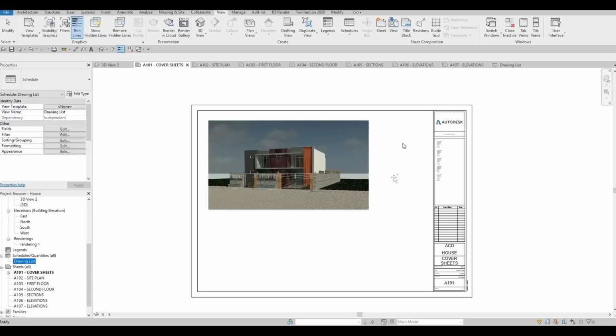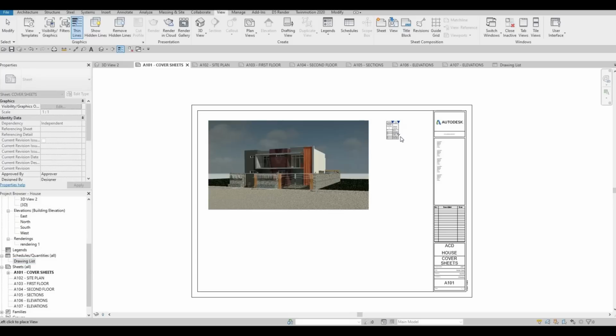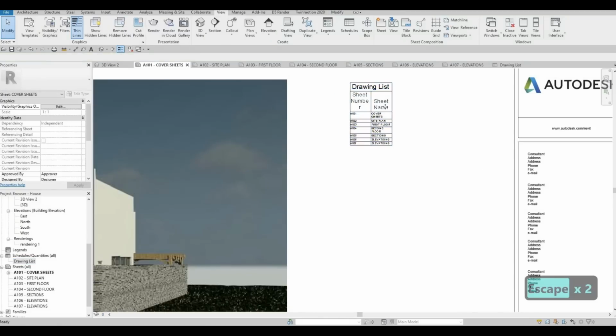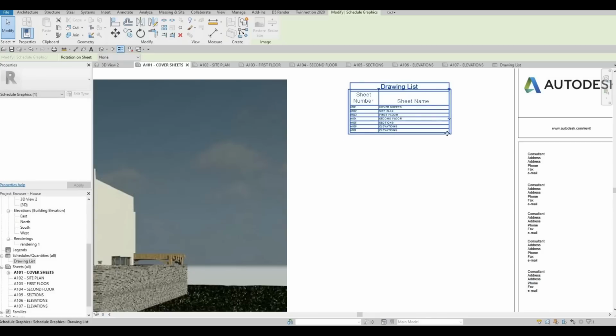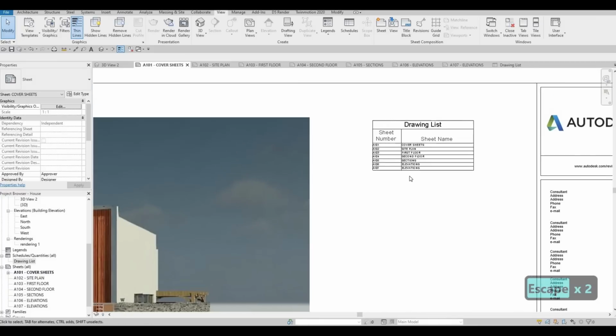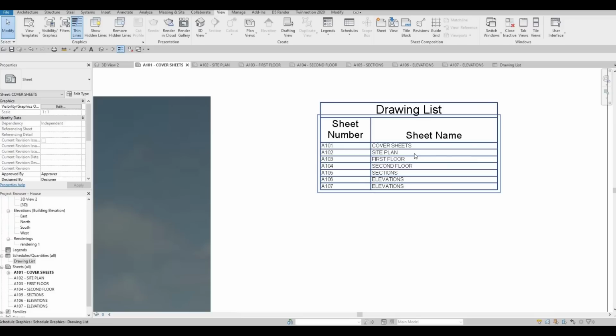you need to drag and drop. So you can drag and drop right here, and obviously you can select that, and then you can maximize this. So now it looks much better. So any changes that you do, if you delete one of this, it will automatically change right here.